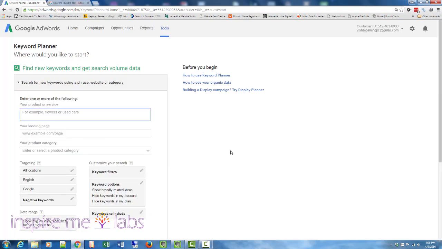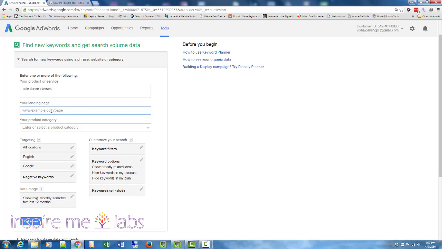That's when it's asking you to put in either a phrase, a website or a category. So let's look at our pole dancing equipment. So, pole dance classes, and let's not put in any site because we don't have any, but if you do, you can put that in. Right now we can leave that blank because we just have a seed keyword, or we can give a few over here. You don't have to give one, you can give a couple of them. You could even put a product name or a service name in here, and then it'll show you recommended keywords. Let's assume you have just one keyword for now, and let's put that in here.